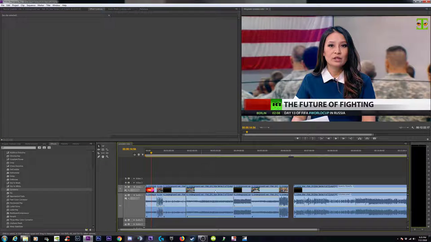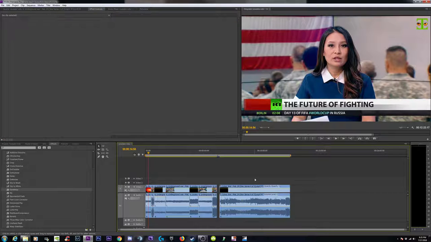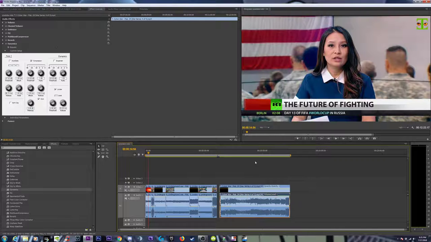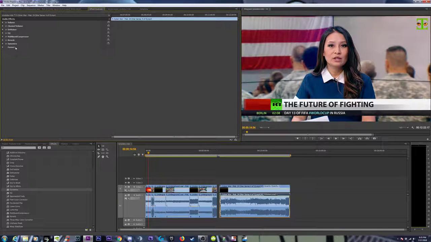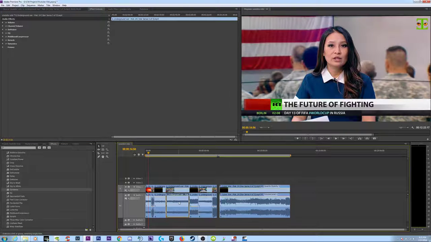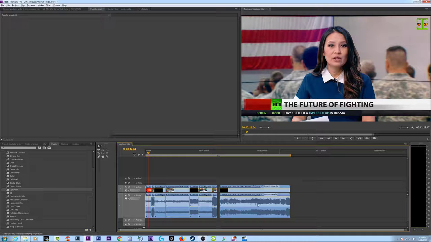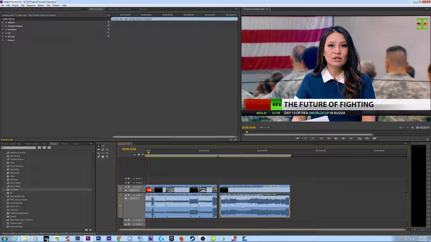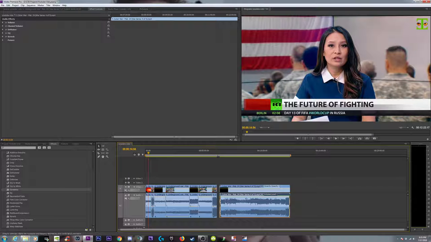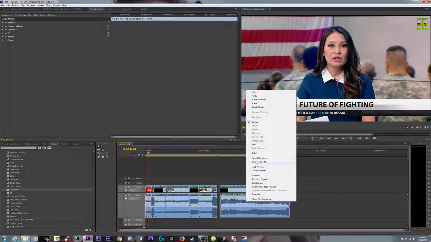Let's just say this whole clip already had effects on it, say a reverb and an EQ. Now I want to take these effects here, right click, copy, and paste them on here, but I don't want to duplicate these. I want to reset it so I only have what's on here. I'll right click this and click remove effects.